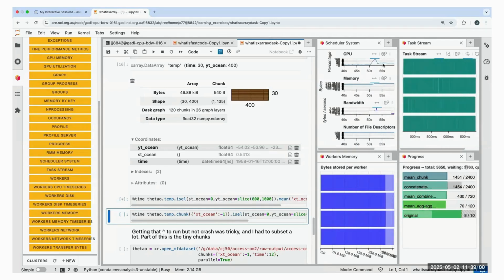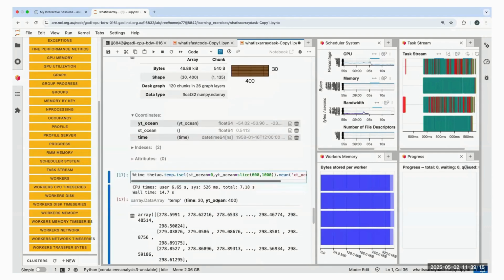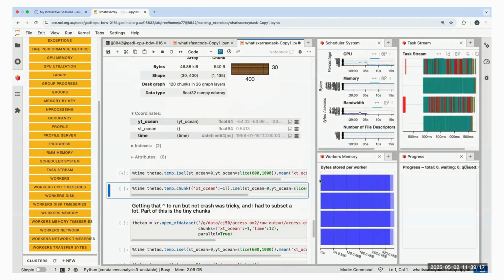So often if something's hanging for ages, the CPU will spike right up and stay at 100% for ages. And that tells you that your Dask graph is probably too big, your chunks are probably too small, because it's spending too long thinking about where to put all of those pieces. Looking at this running, it's taken 15 seconds.